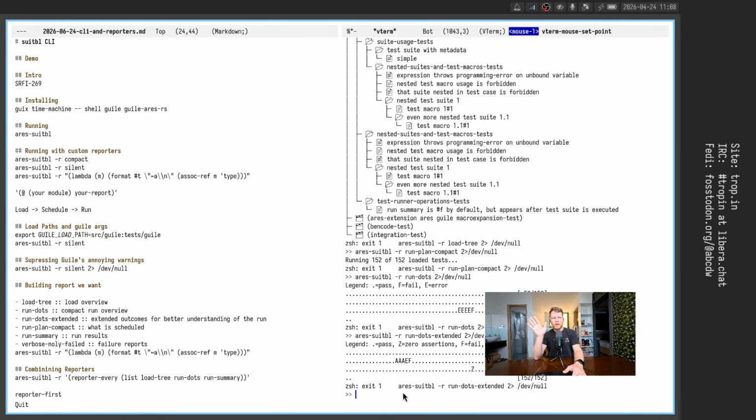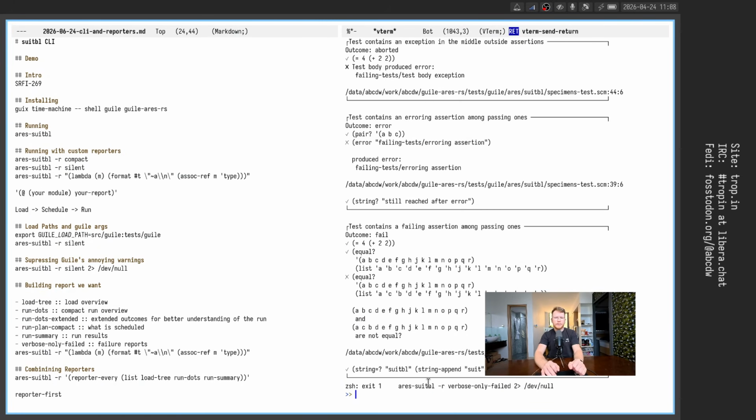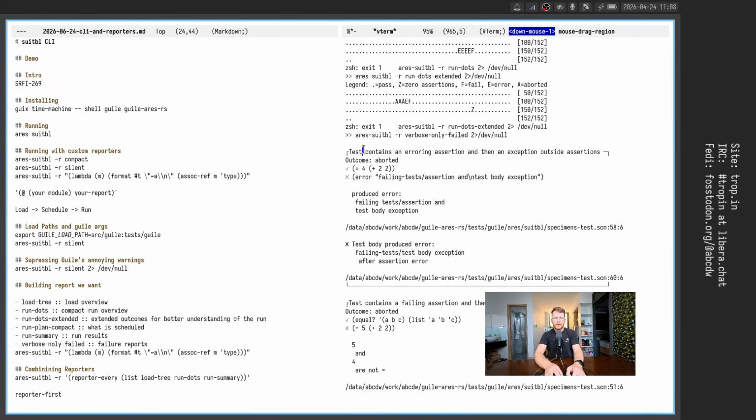But okay, we understood what happens overall, the high-level picture. But how can we act on it? There is no way to understand what exactly went wrong. For this, we can use another reporter. Let's call it verbose only failed, right? And now you have a report for every failure, and the report is quite detailed.